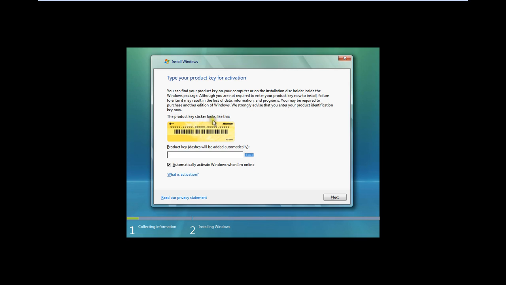If you have purchased this operating system from Microsoft, then you might get the product key along with the CD. It will be an alphanumeric product key. You just need to paste it over here. Or else you can automatically activate Windows when you're online. You can select that if you have purchased it. But if you have not purchased it, or you have just downloaded it from some website online, then it will not be a genuine version. And of course you'll get some time period for a trial version.